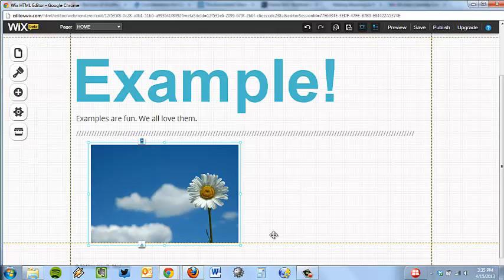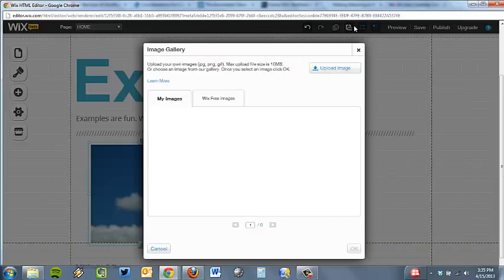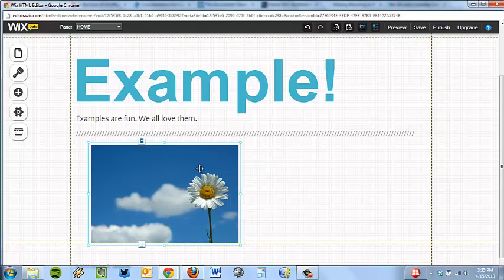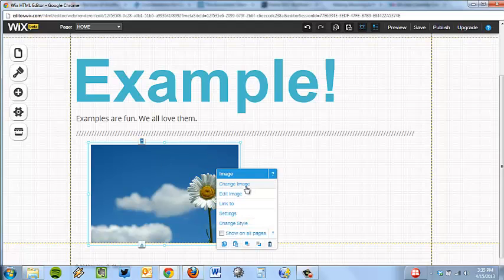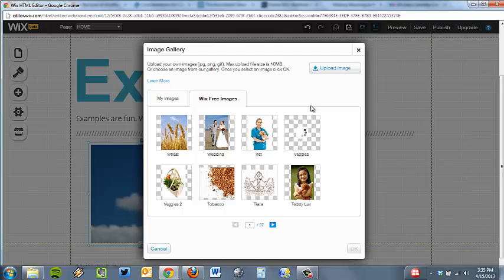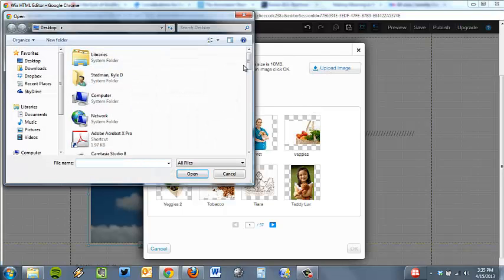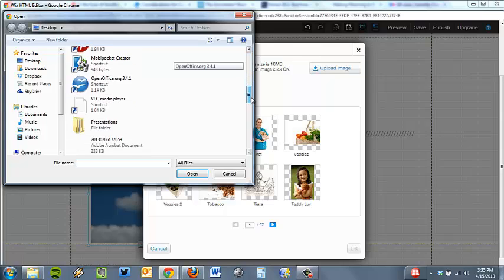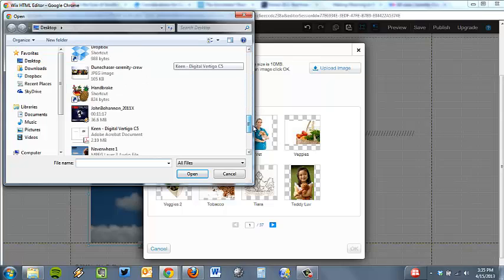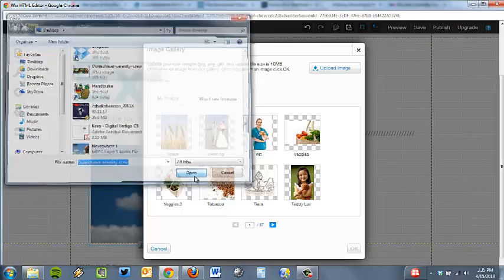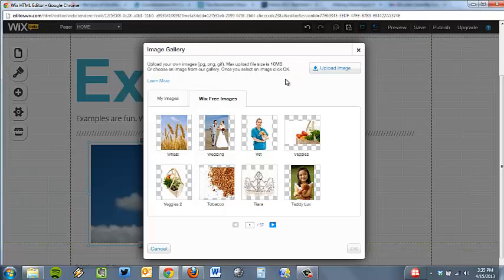Well, that's kind of confusing. What if I double click in there and see what happens? Oh, I didn't even have to double click. I just click once. Oh, look, and I get this change image option. Obviously, that's what I want, right? Pretty obvious. I want to upload something from my own computer. In this case, I saved it on the desktop, and I called it, here we go. Open, hoping it shows up.